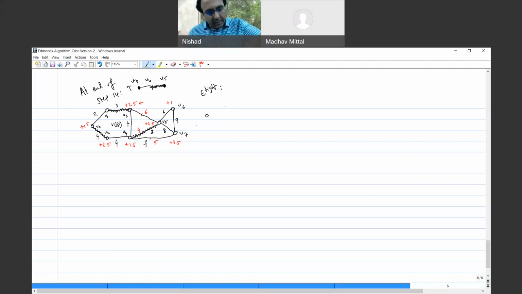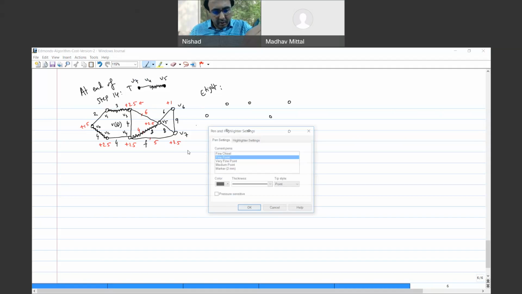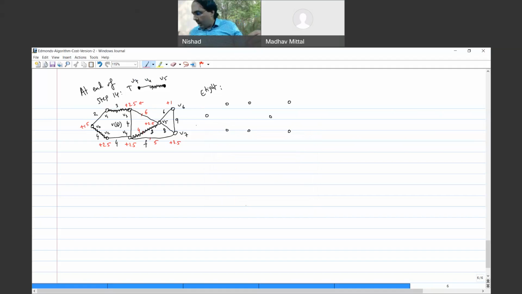Okay. So let me just put all the vertices and then we'll figure out the edges. Okay. So I think there is one dual variable missing here. Let me put that in red again. Maybe it wasn't copied. 0.5 here.